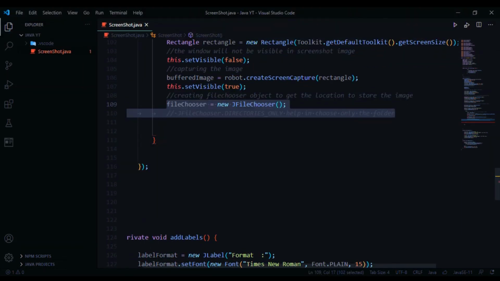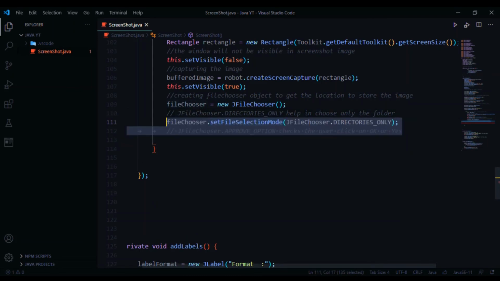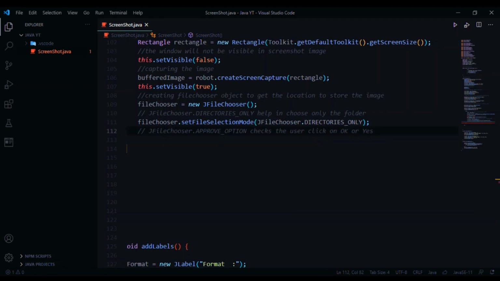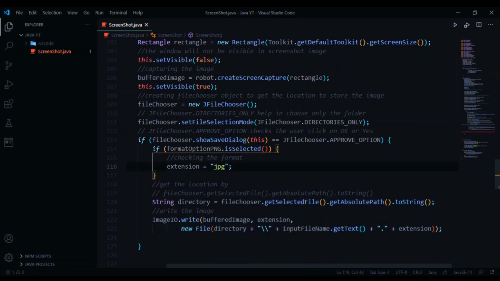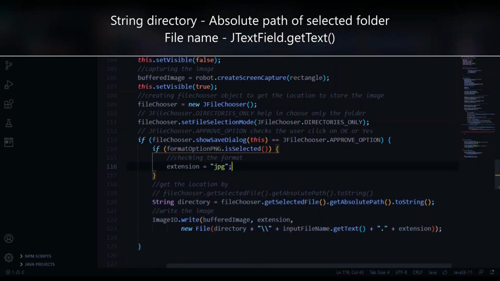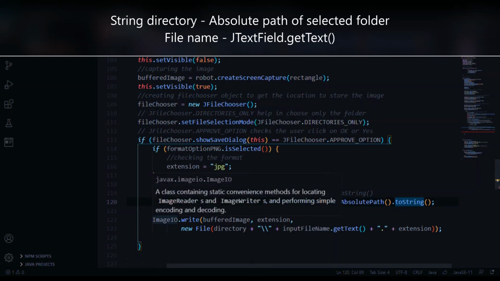And then we're going to make an object of the FileChooser class. In the FileChooser object we are going to set the file selection mode to directories only, so only folders are shown. Then we are going to check whether the OK or Yes button is pressed, and then check which format is selected. Then we are going to declare a string directory by getting the selected file, getting its absolute path, and converting it toString.